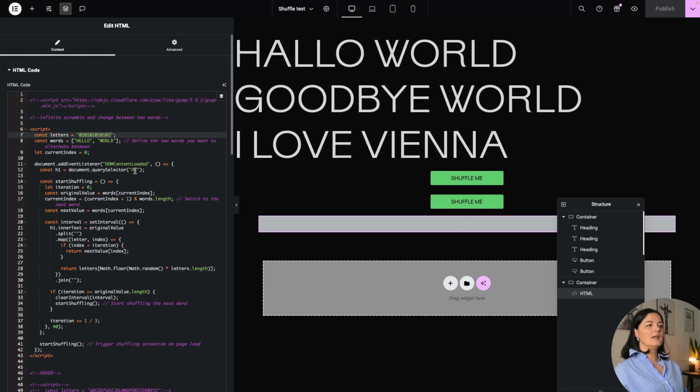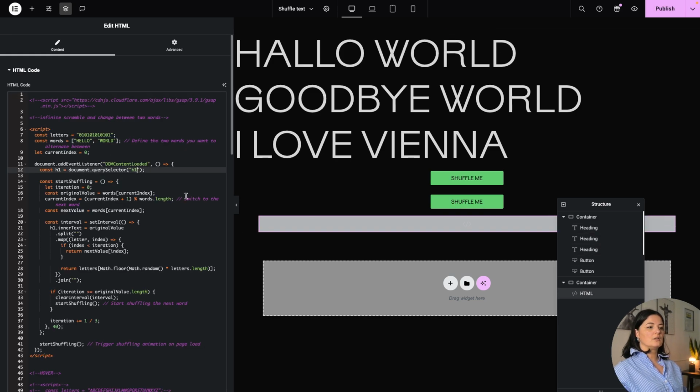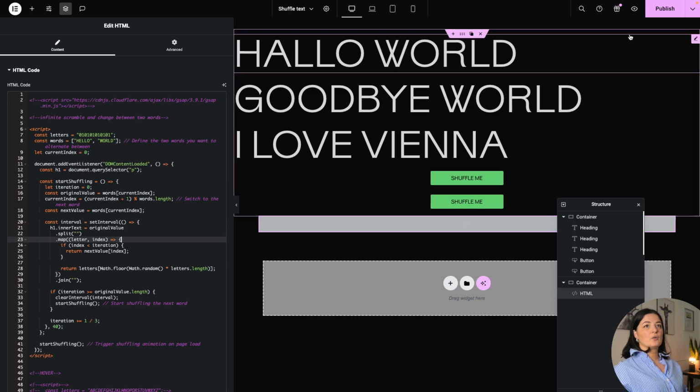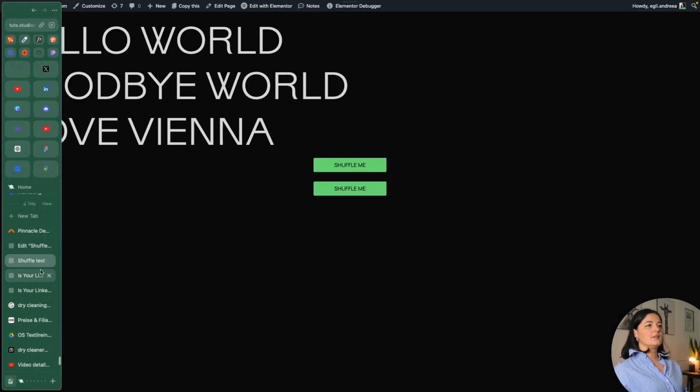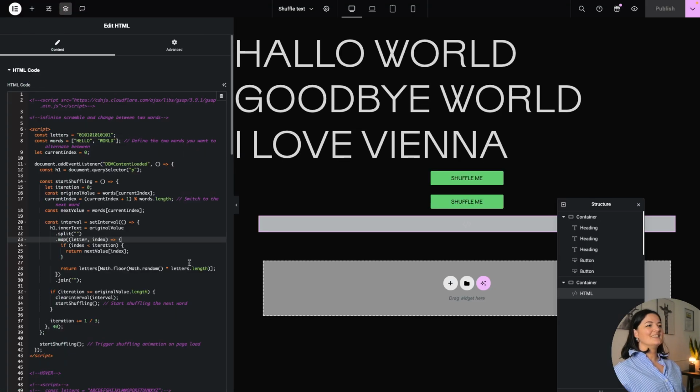And I have selected the H1. And if we go to the first heading, it's an H1. If you want it to be a P, let's set it to P. And now let's go to our query selector and change it to P. And that's the only place where you have to change that one. Let's see if that still works. It still works. All right, I will leave it as a P.